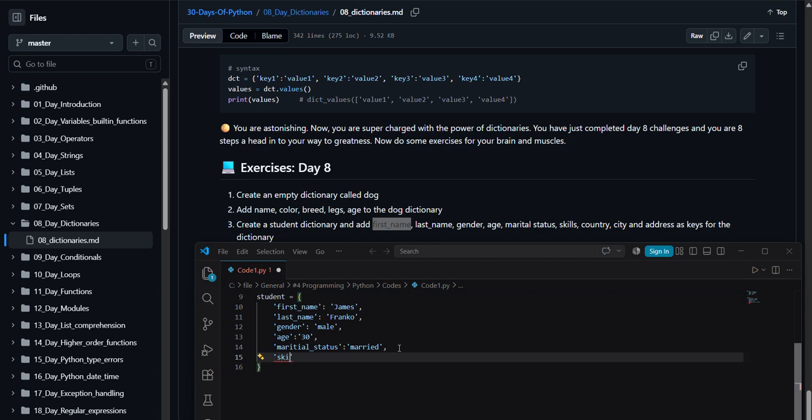Skills. What skills does our character have? Okay, Python. Can we have several values, like SQL? Can we have it? No, we can't. Okay.